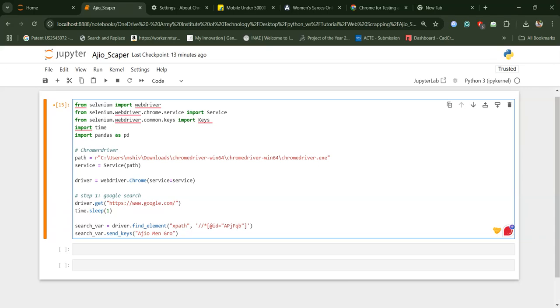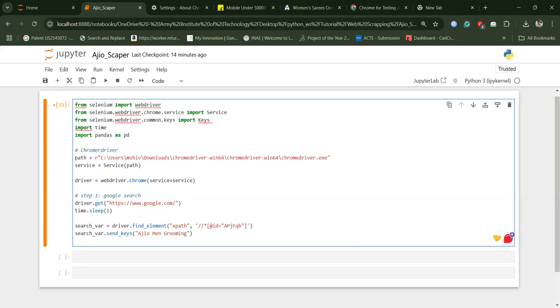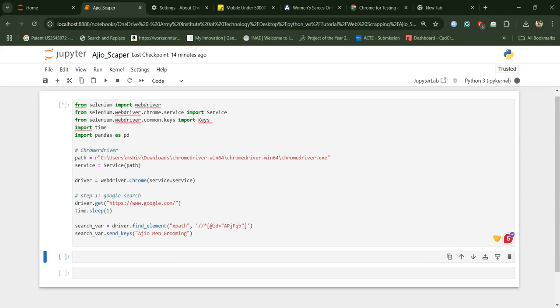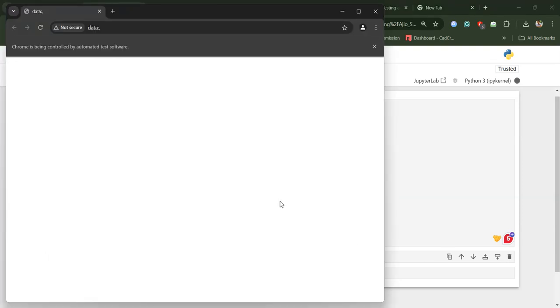Why I am searching this particular keyword is because the grooming section of men is small, so we will have fewer items to scrape, so the code could finish earlier. There are a lot of products on the Ajio website, so if we go to a website which has a large amount of products, the code will keep on running and it will be very time consuming.